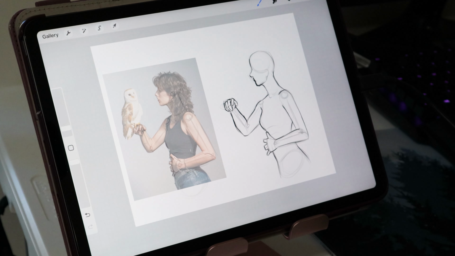All right, and there you have it. Always use references and always break down those references into shapes. It'll just make your life so much easier.